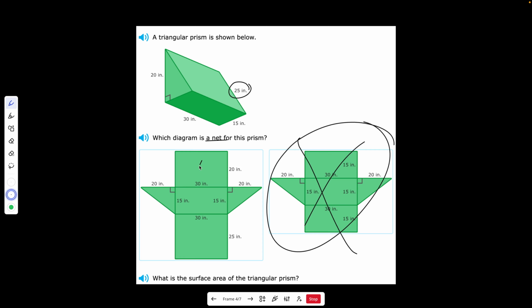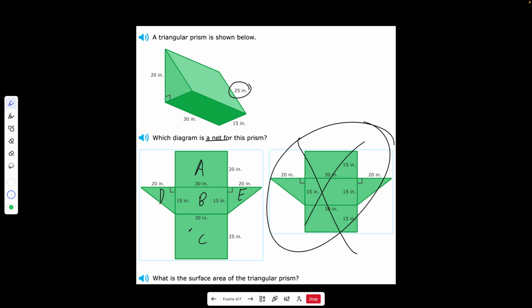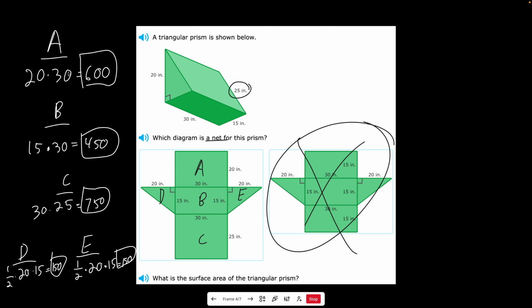And so let's label this. We'll call this rectangle A, this rectangle B, this rectangle C, triangle D, and triangle E. And if we find the area of each of these, okay, A, B, C, D, and E, all of these shapes, and then we add them together, we will get the surface area. Now, we should already know how to do these area formulas, so I'm going to do this work over here pretty quickly.